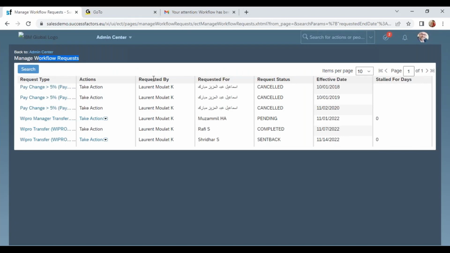Okay, so we'll stop it here for today. We'll continue tomorrow. And that's it with your workflows. So that's how you trigger workflows through business rules. Tomorrow we'll look at some other topics.